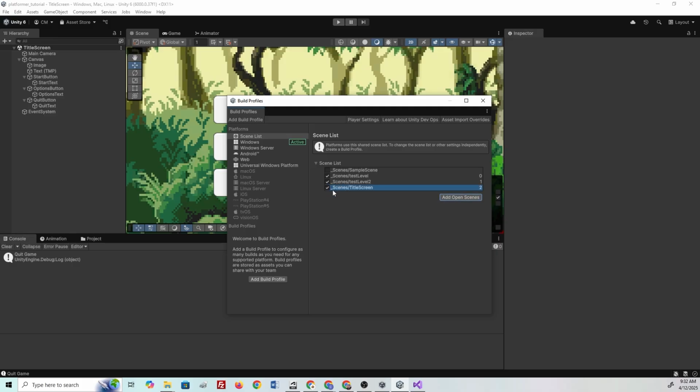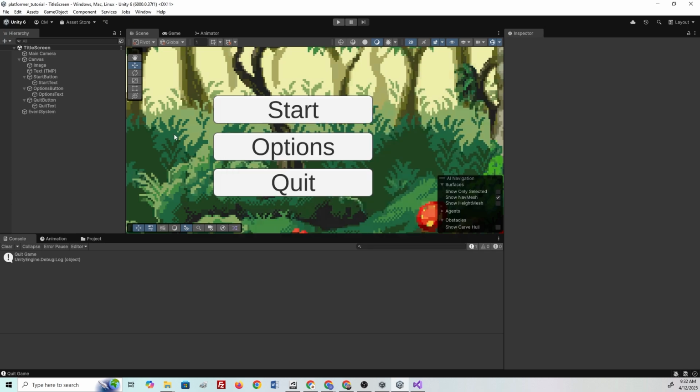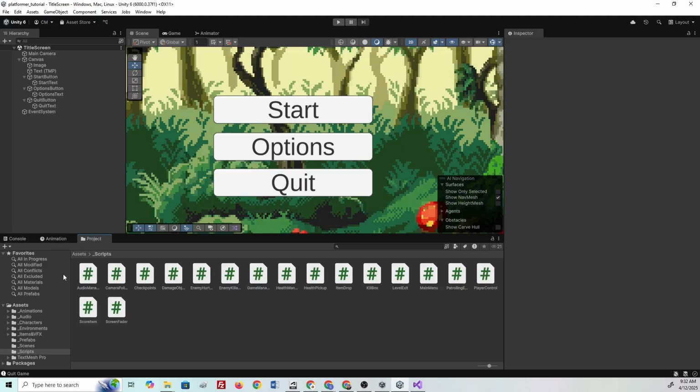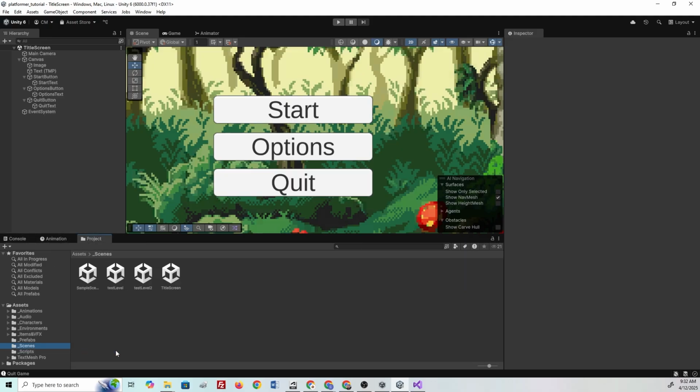When you press add scene, it automatically adds it to the bottom. I'm going to go ahead and drag it up to the top because I want it to be the first scene that it comes to when I press play, or when the game loads. Now we can close that. And let's go ahead and open up our first level.